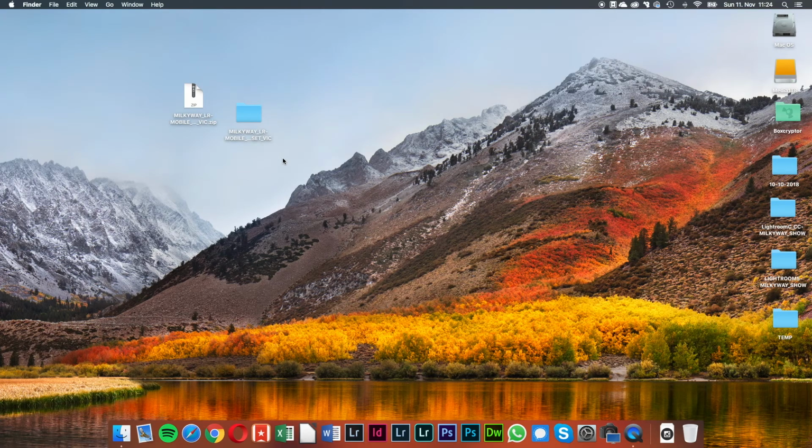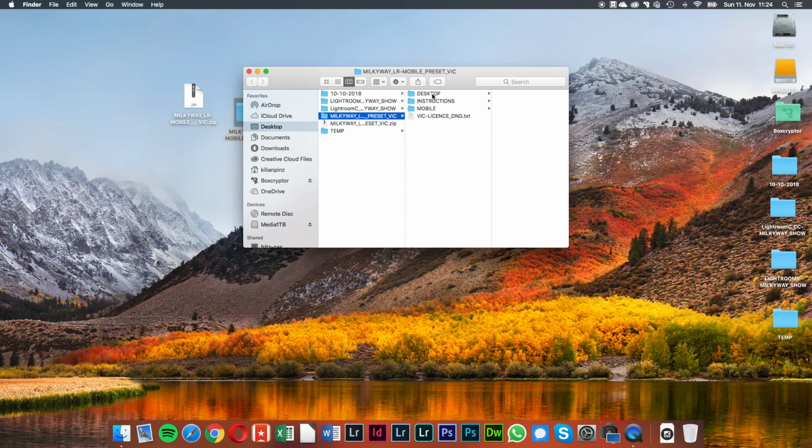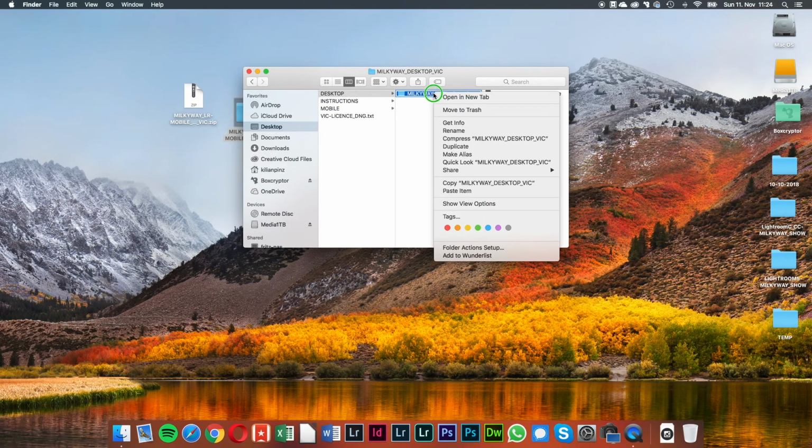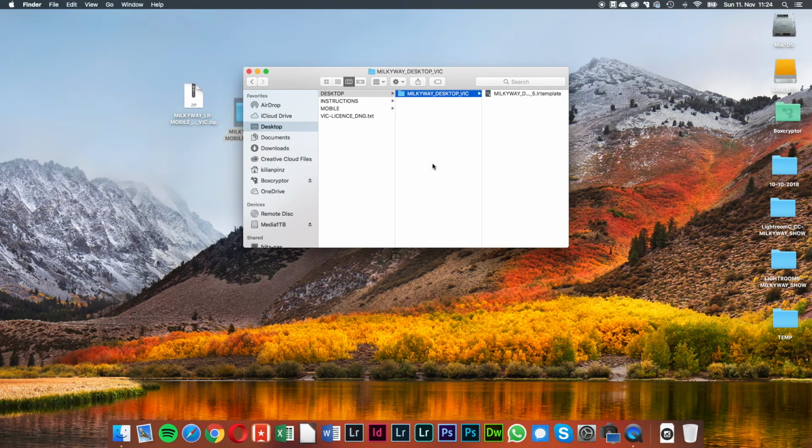The next step is you have to copy the preset. You have to open the folder. As we're using a desktop application, go to desktop and copy the whole preset folder. You can do this by CMD-C, or you can do this by doing a right click and then copy Milky Way desktop in this case.